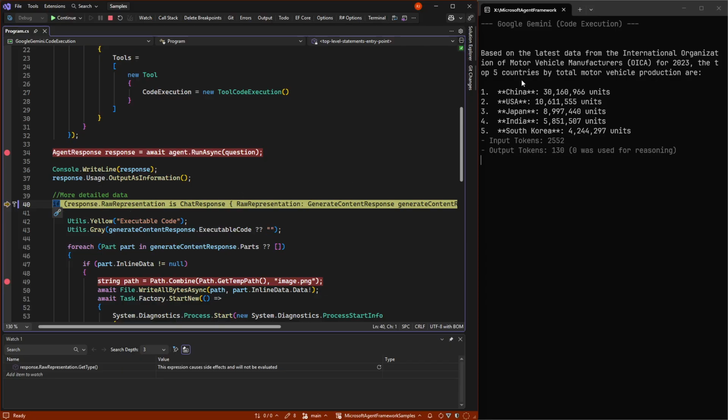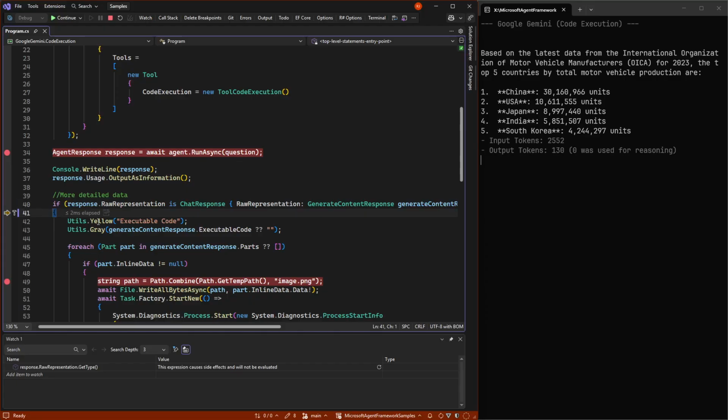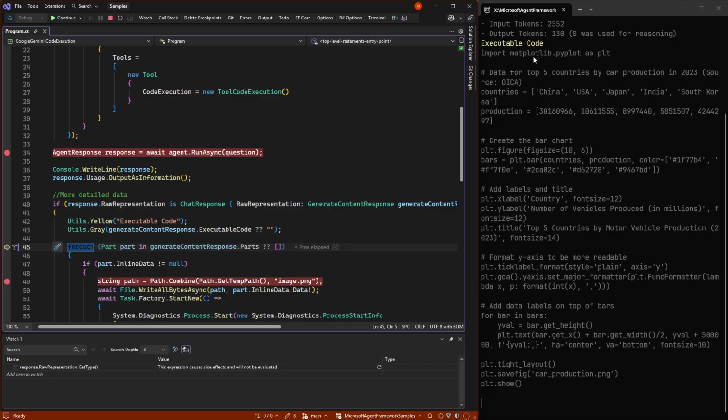And if we want to know a little more about how this was taken from the world knowledge, but what Python was executed and how we can get the image, we need to go in to take the response and get the raw representation factory as a chat response, and after that into a generate content response. So this is the Microsoft Extensions AI version, and this is the raw Google version that we need. So once we have that, we can go in and get the executable code, which in this case is this. So if you for some reason wanted to run the code yourself and generate the image, that would be possible.